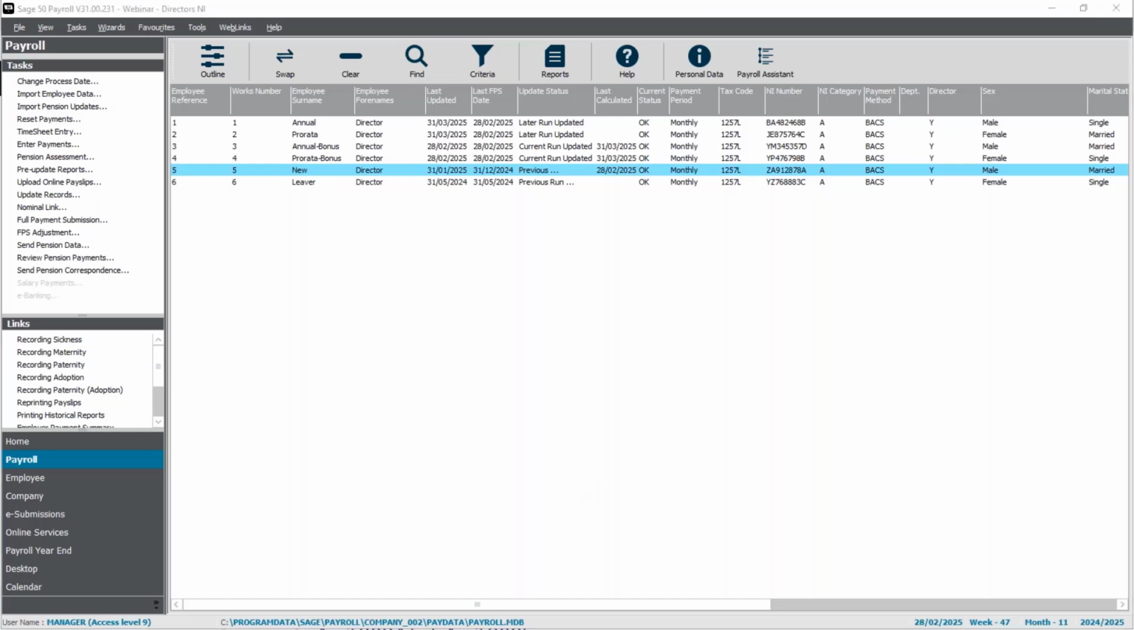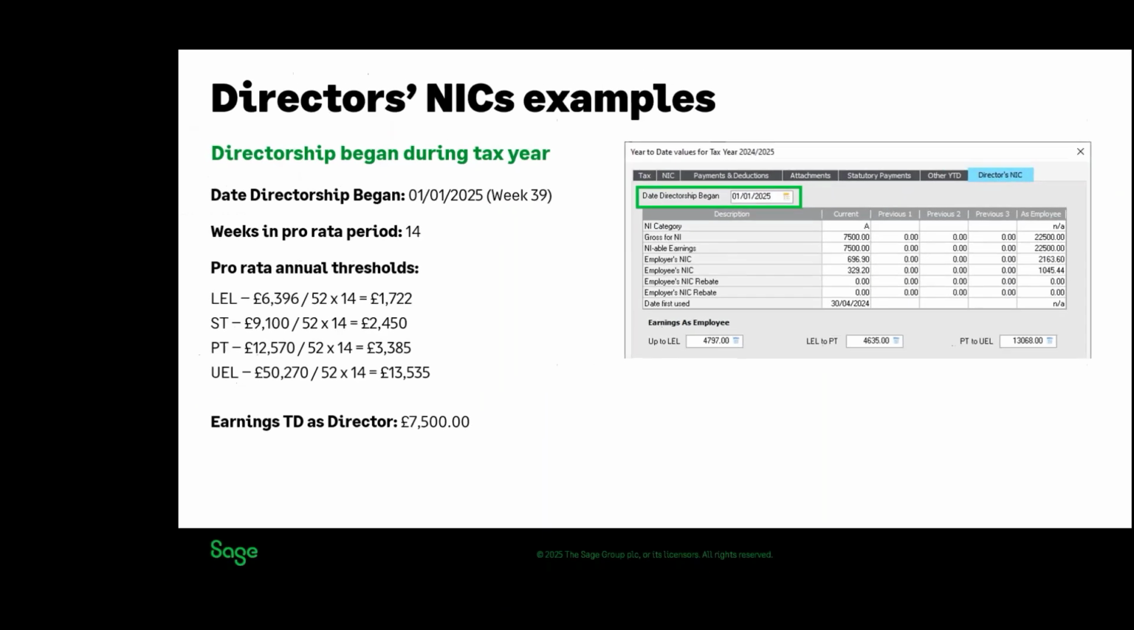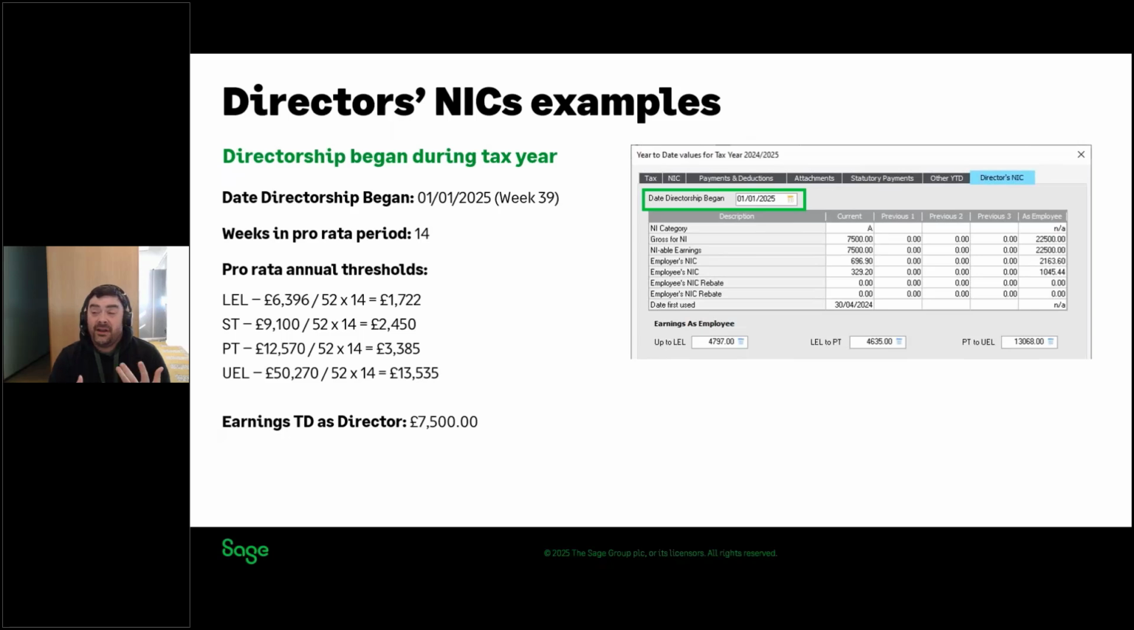So just to go through the numbers on that one. When an employee becomes a director during the tax year, you must record the correct date the directorship began. Based on that date, the program works out how many weeks are in the pro rata period that they've been a director in the year. In this example, it was 14 weeks. So the annual thresholds are adjusted to take into account they've only been a director for 14 weeks. New thresholds are in play in this particular example.